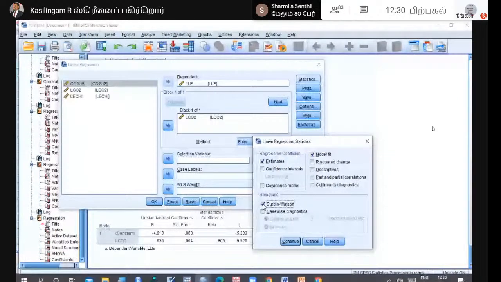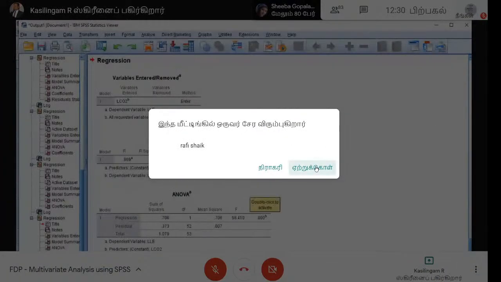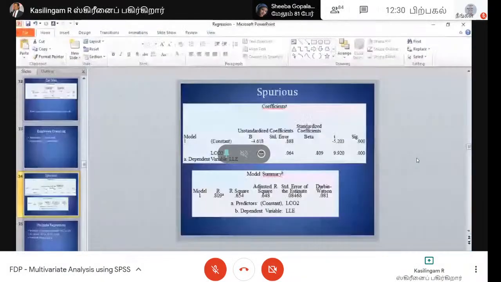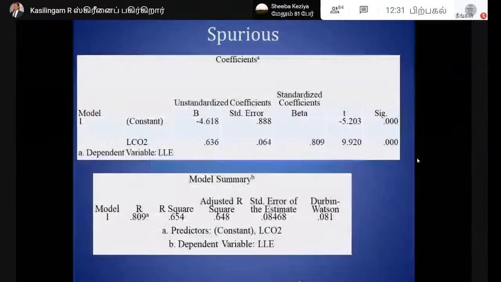Now this output I placed in the PPT. Now let me show the PPT. Okay. Now you know that a significant value is 0.00. Right. Significant influence. T value is more than 1.96. Beta value is 0.636. My R square is 0.654.